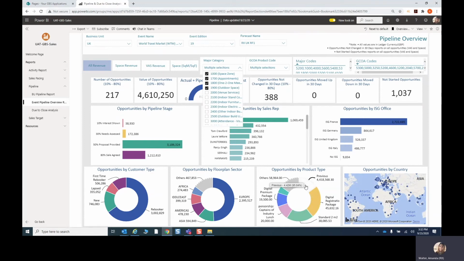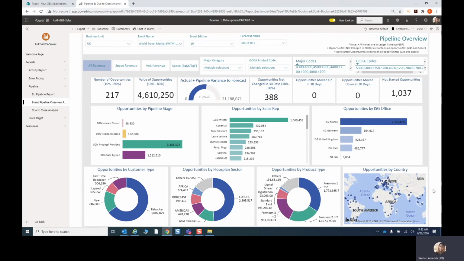And click previous to go back. And finally, we have our opportunities by country. So it gives you a nice snapshot of where all of your opportunities, where those companies are across the globe.